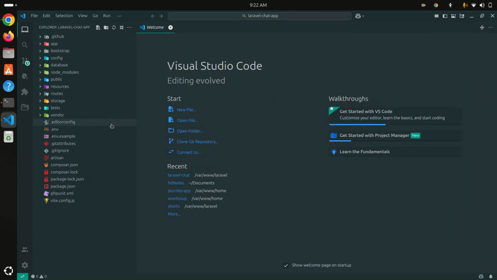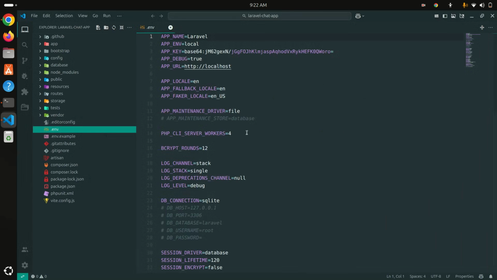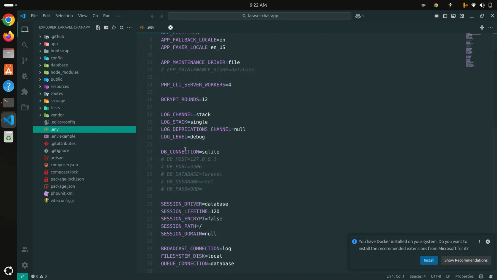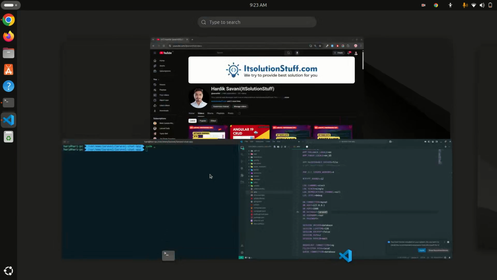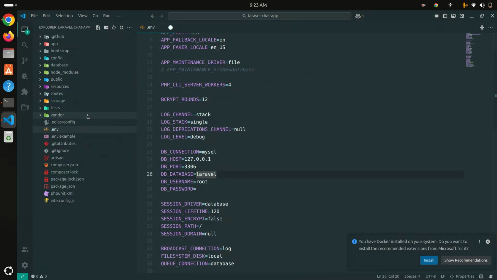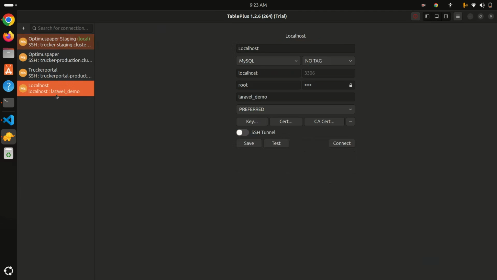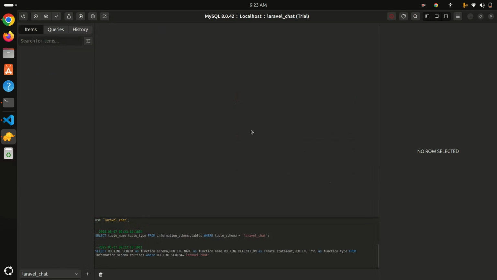Yeah, and you can see that the VS Code editor is open, and over here there is a .env configuration file. Let me do the database configuration first. The database connection is using SQLite by default. I want to use MySQL, so let me keep MySQL and uncomment all of this. My database name is, let me go to TablePlus and connect to the database. Go to localhost, laravel_chat, and click on connect. You can see that I have connected to the laravel_chat database.